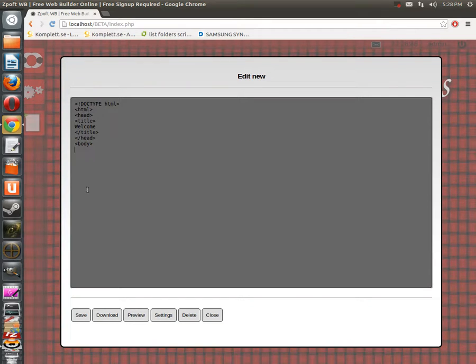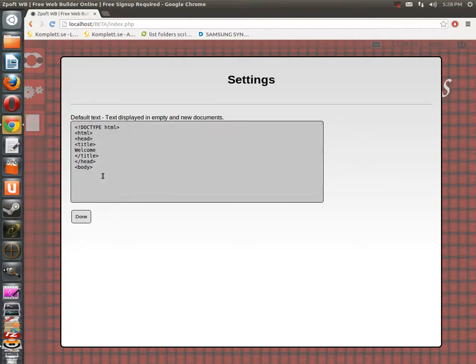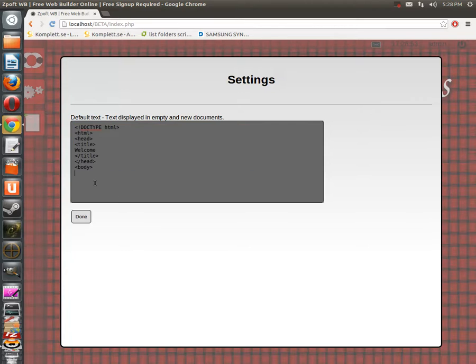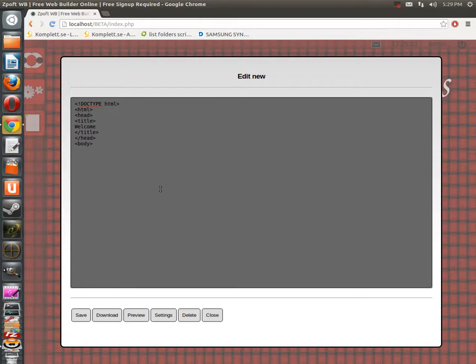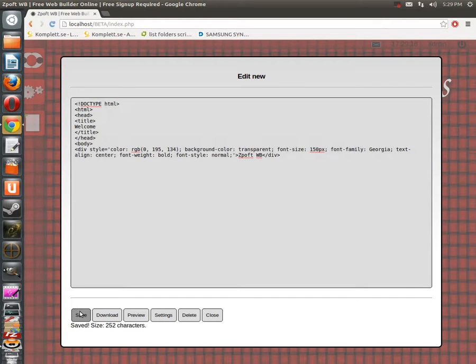Just press OK to continue and edit. Now, this is not the default look of a new document. You can basically change it from the settings. You can change what should appear in new documents and in empty documents. Just press done when you're done. Now we want to paste in the code that we got from the text editor, so just paste that at the bottom. It will be the same for default documents as well, to paste it at the bottom of the document. If you just do so, go ahead and save.